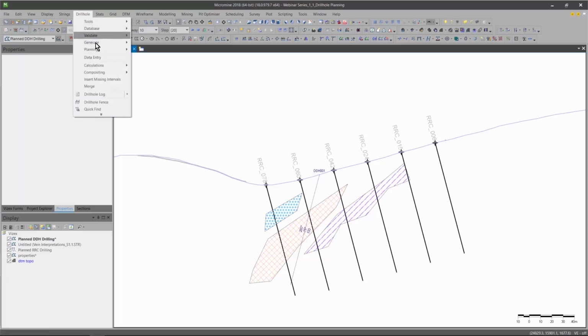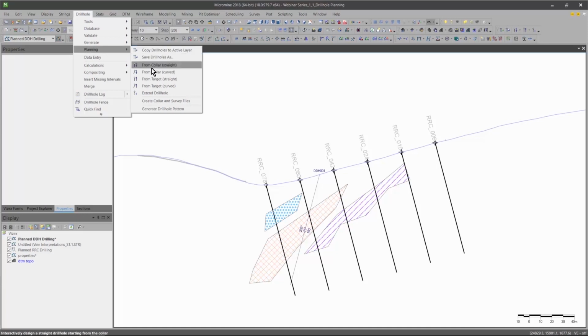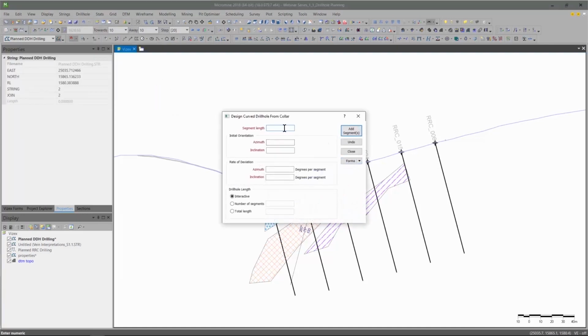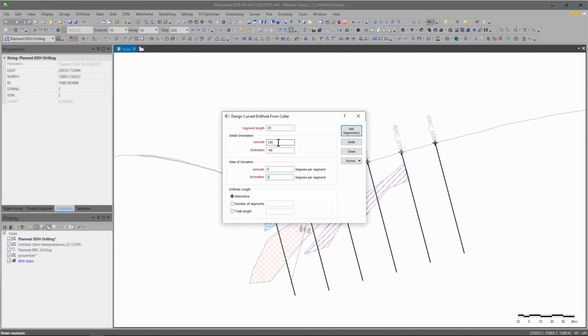Now let's go ahead and create one with the drill hole planning curved. All right. This segment length we're going to do as something shorter, 20. I'm going to put an azimuth of 100. It's going to be -90. All right, and now we can show a rate of deviation. So each individual segment can have a different rate of deviation. So here, I'm not going to change the azimuth, I'm going to change 2 degrees per segment, so my segment was 20.